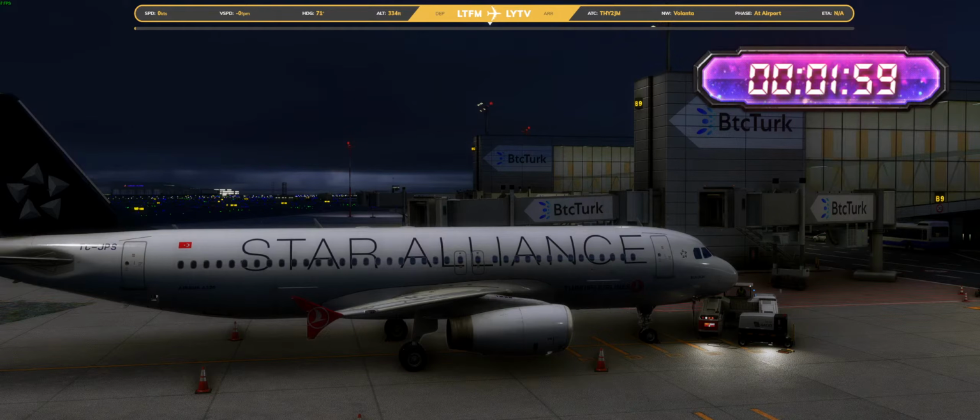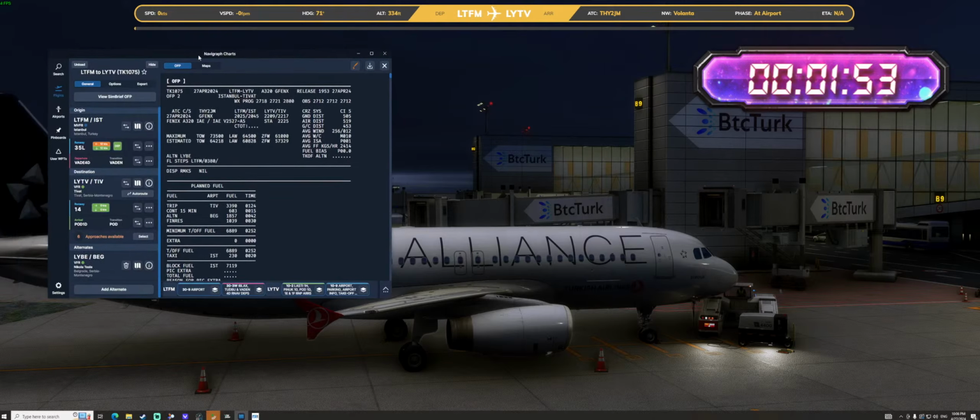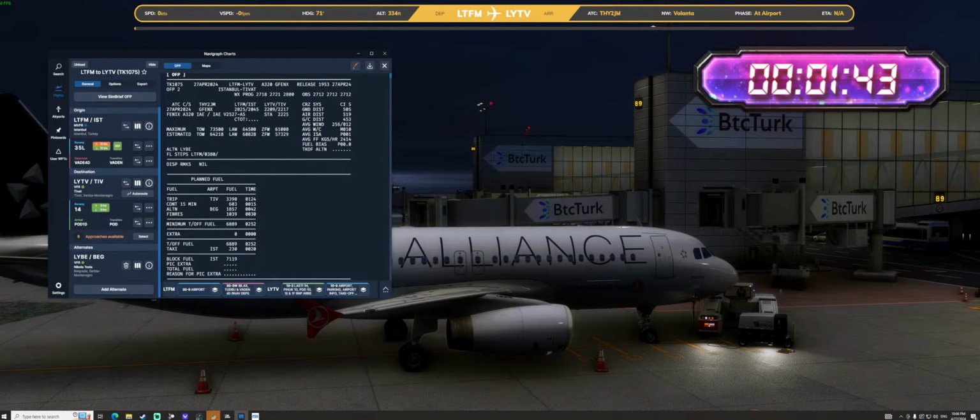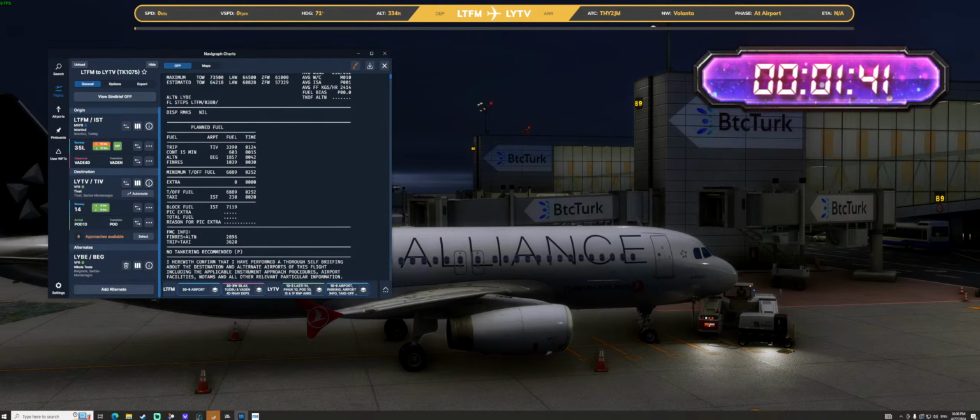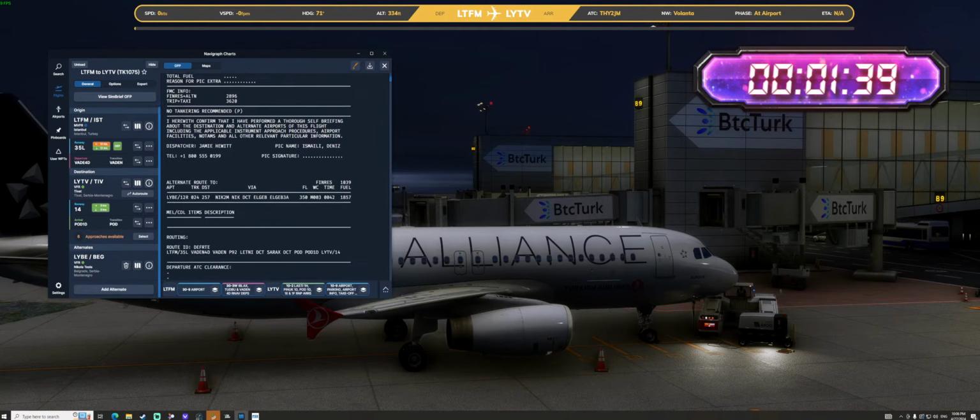So yeah guys, let me show you the flight plan. It's getting late, I know. Let's not waste too much time. Turkish 105 is our flight number. Cost index of 5. We're gonna cruise at an altitude of 38,000 feet. Estimated trip time 1 hour and 24 minutes.